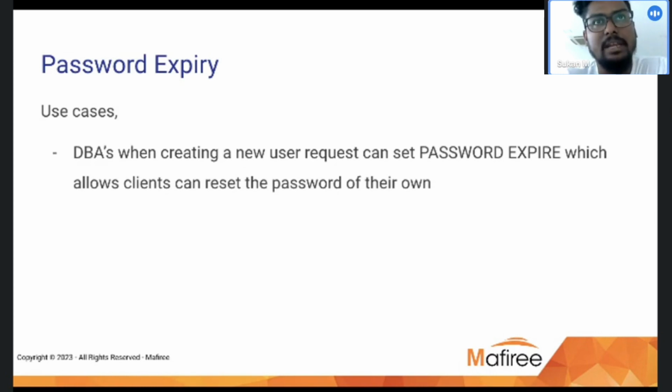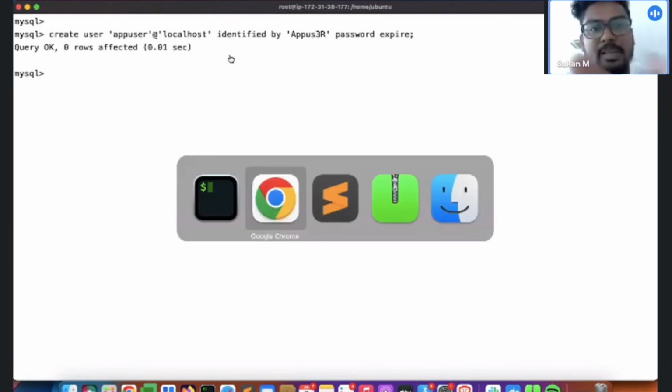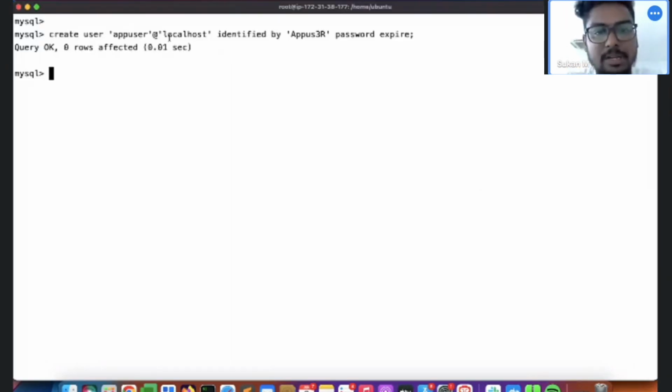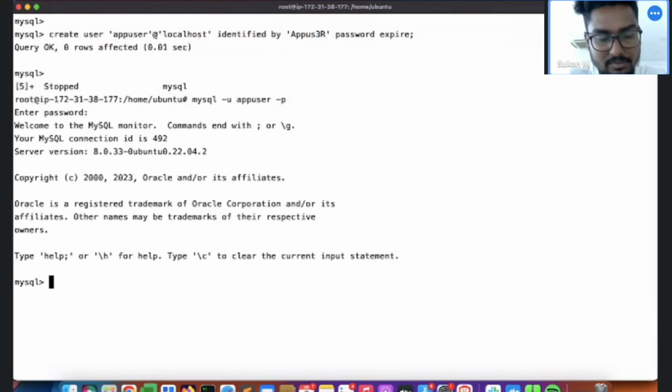So now the client can know the password of the user which you have created. So with password expiry, if we set something like create user identified by some password and password expire, what it will do is MySQL will create this user and it will set the password. And when you share the credentials with the user, let's say that user is trying to log into the system.